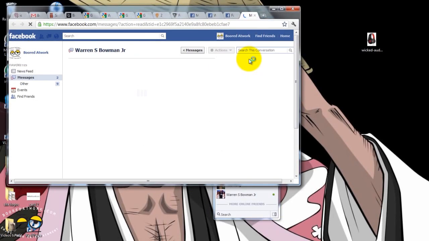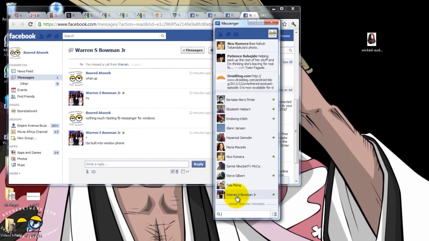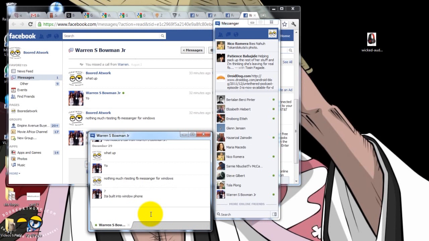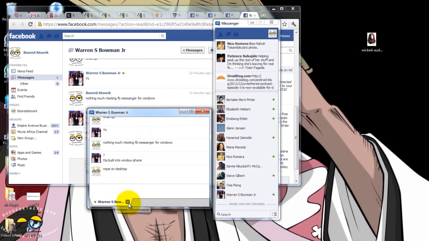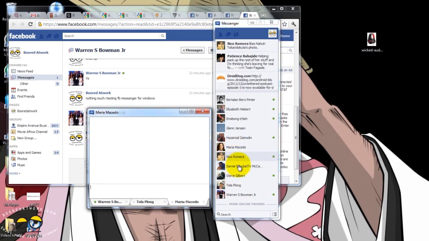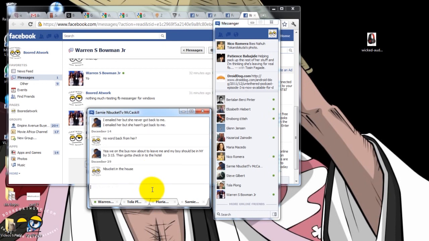Very simple. I can click on that, and that would take me to the browser if I want to do that. Or I can actually click here, and I'm just talking to Bowman, and I have a conversation. You can see, let me bring that up so you guys can see clearly. This is a chat window. You can have several windows open. So if I click, say, Tola, I can click Maria, I can click NBucket TV, and so on and so forth.